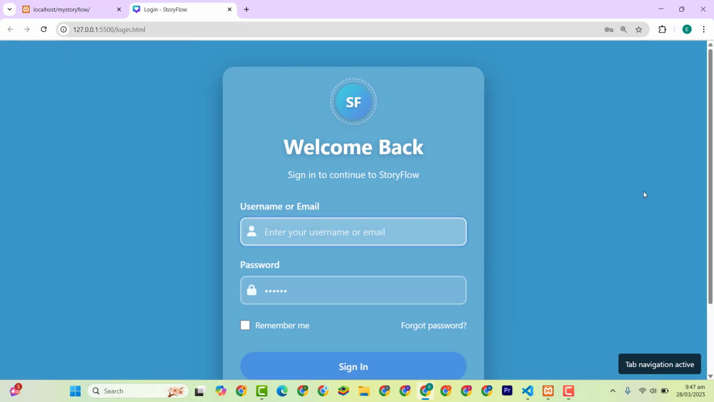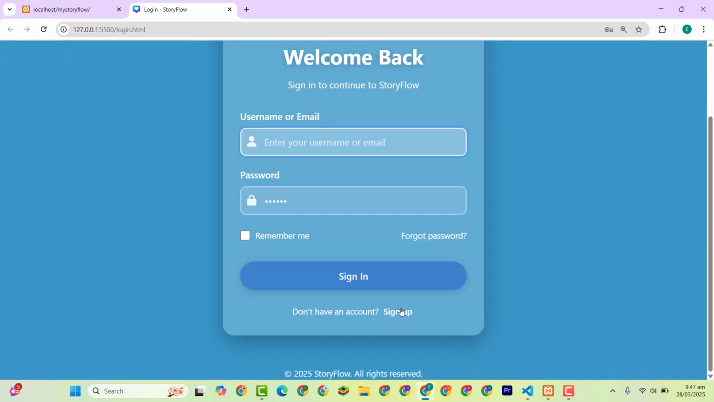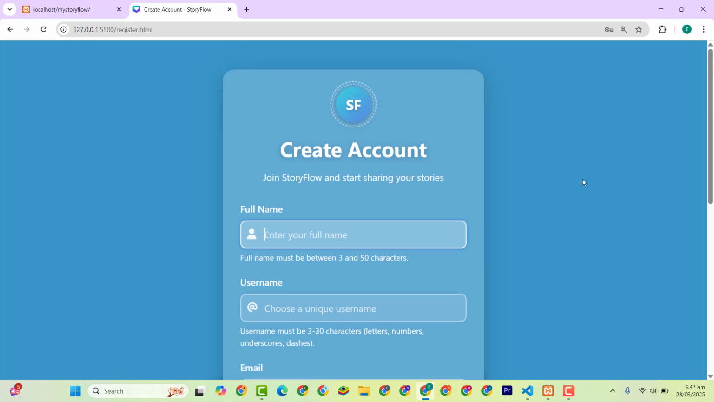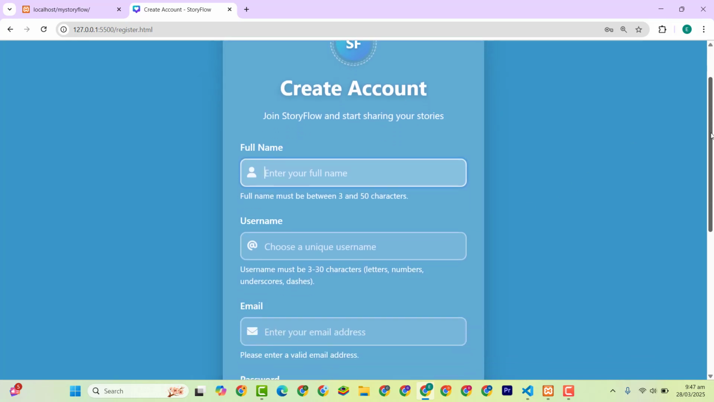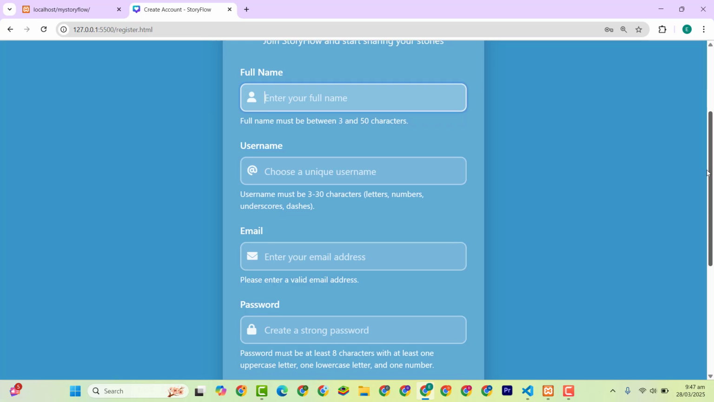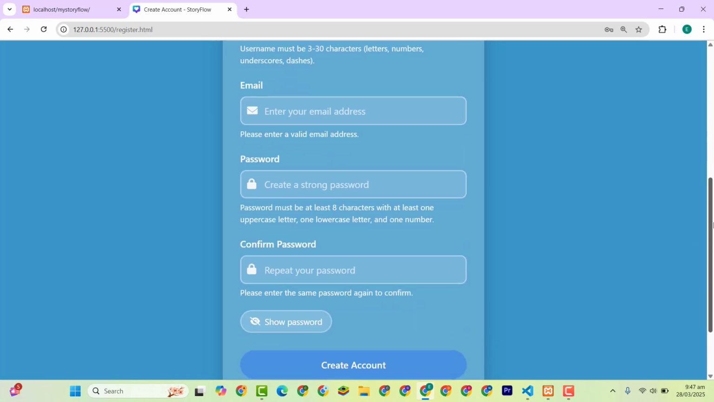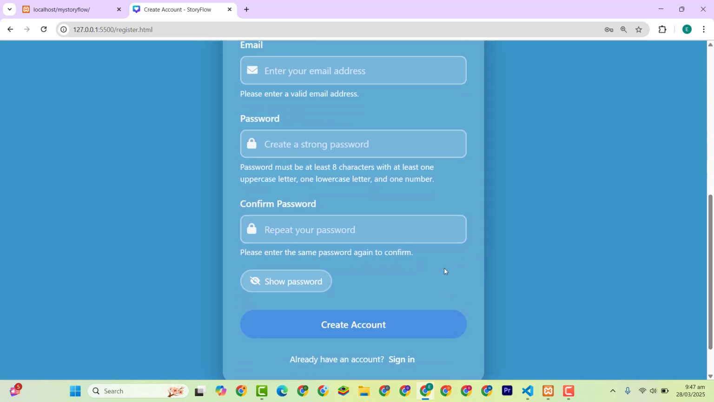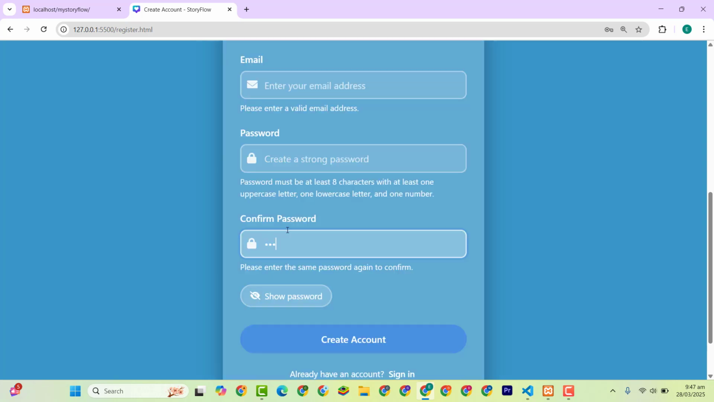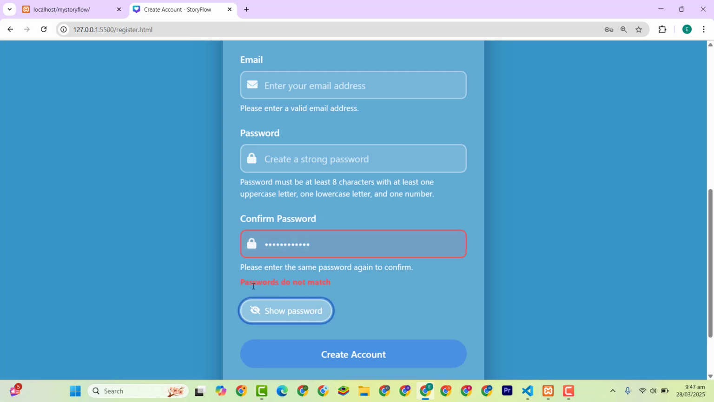pages. We also have the register page, that's the sign up. The register page has the full name, username, email, password, then confirm password. We also have functionality to show password, as you can see here. When the user enters something here, then clicks on show password, as you can see, it says that password do not match, which is correct because you have not entered something here.